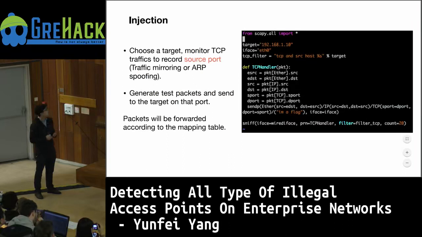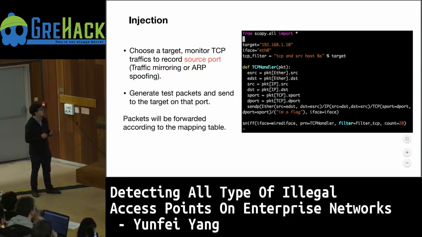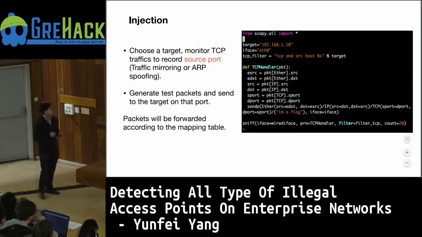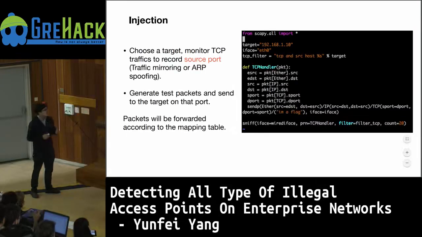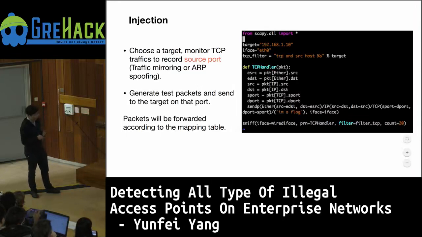So first, we can choose a target and monitor its TCP traffic to record the port numbers. For this we can use traffic mirroring or ARP spoofing. Second, we generate some test packets and send them to the target on the ports we recorded before. Then some packets will be successfully forwarded according to the mapping table. Okay, challenge 1 is solved.